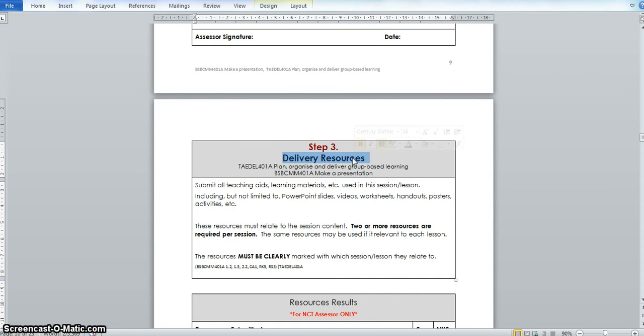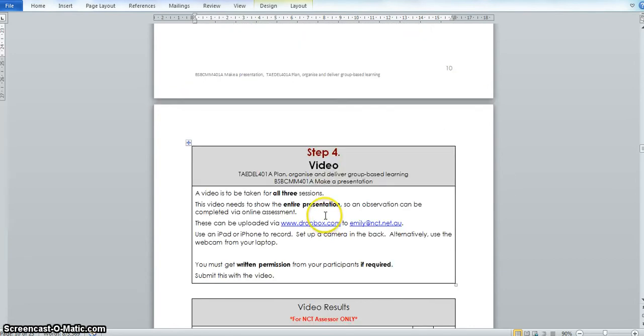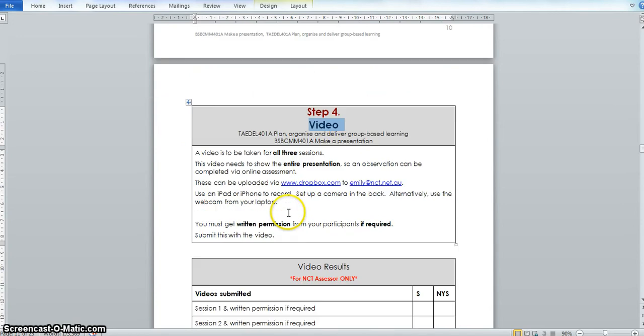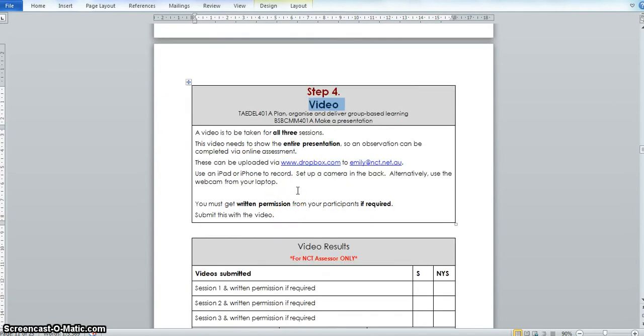If it's a prop and you can't send it to me via the internet or through the mail, take a picture of it with yourself and say, this is what I used. Or, obviously, the video will show your resources as well. I want these resources just emailed to me. So here are some examples. That's pretty self-explanatory. Video, self-explanatory. You can Dropbox it to me. You can just email it to me, but the video might be a bit big.